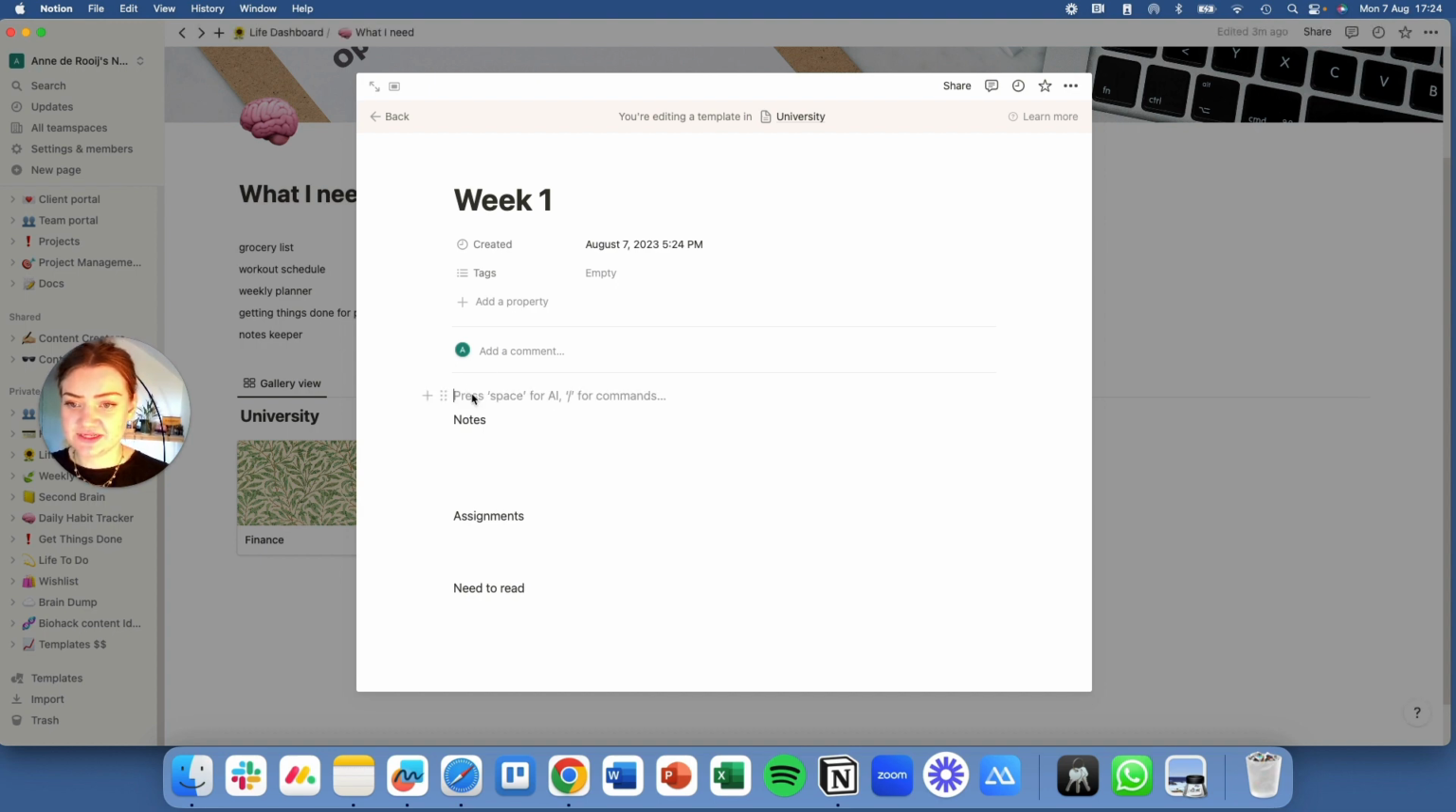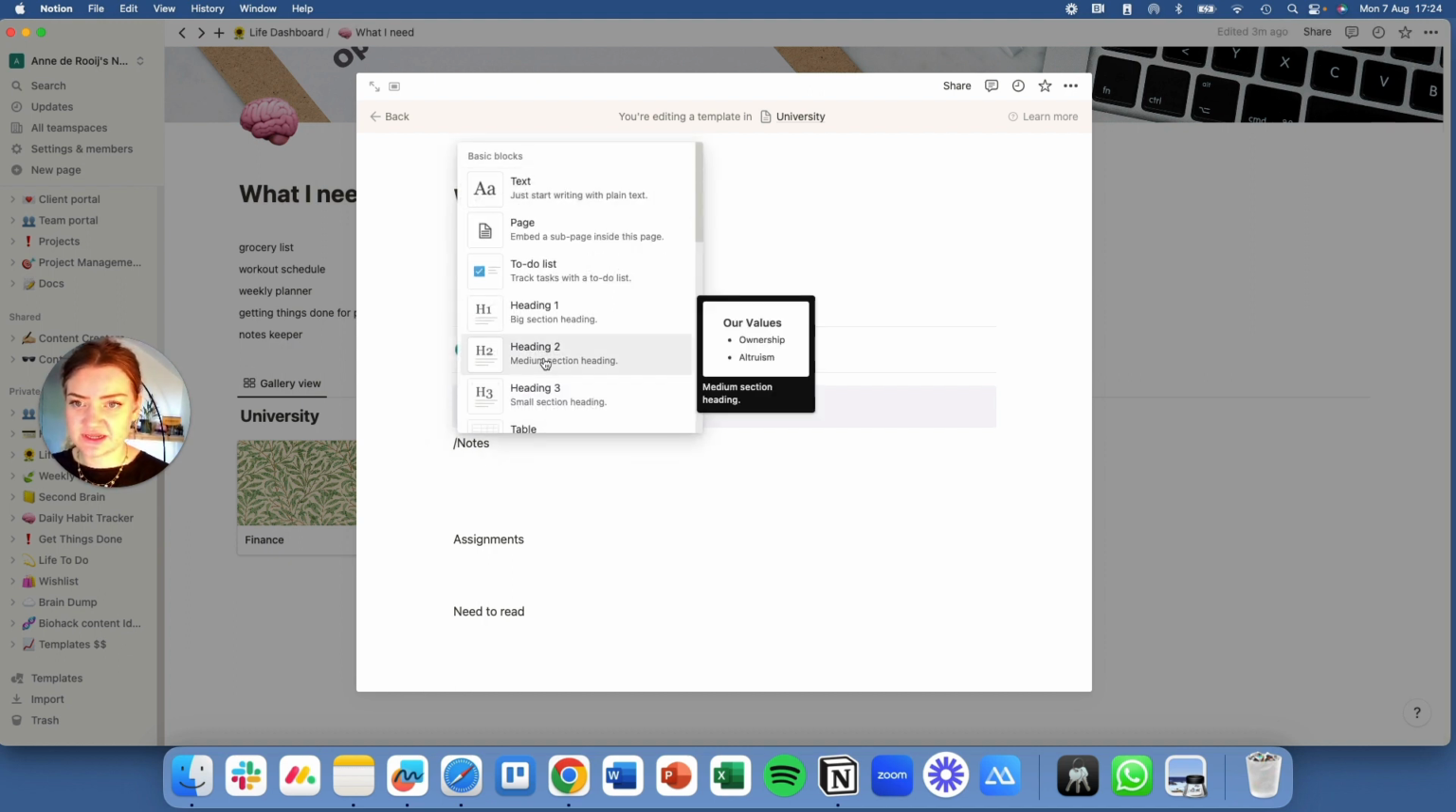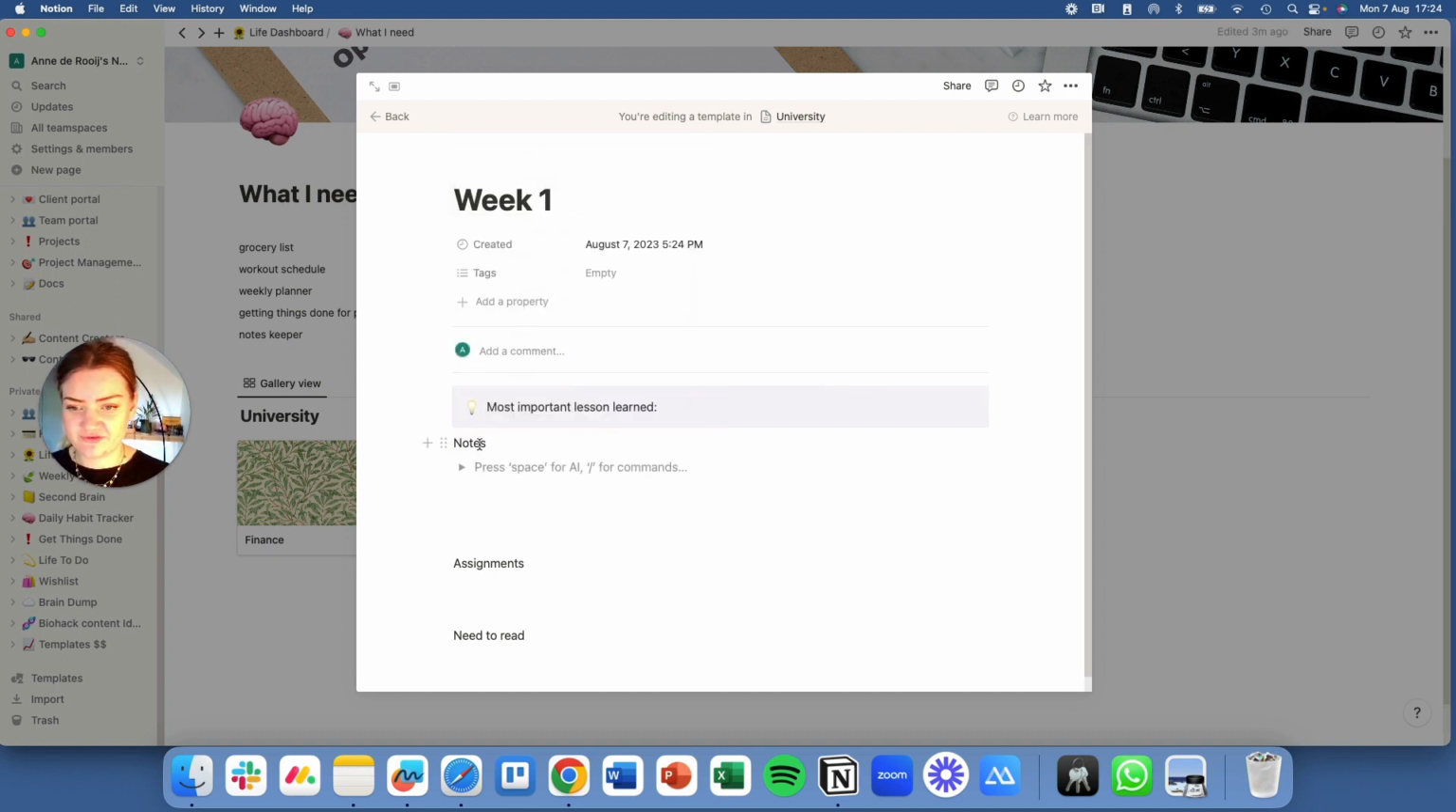What you can do is you do a callout here. I like to do that. And then most important, lesson learned. And this I actually like to make a toggle, so you don't have everything in there. And you can do the same for the other ones. And then if you toggle it down, you get to see all the notes.